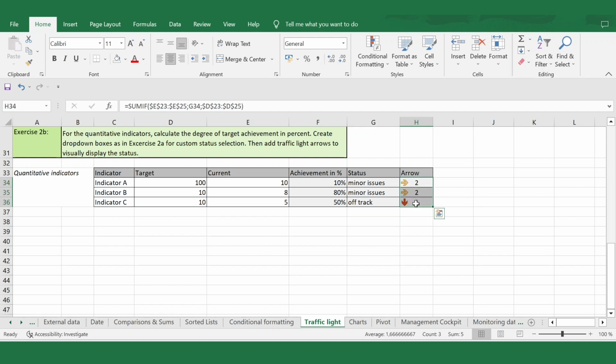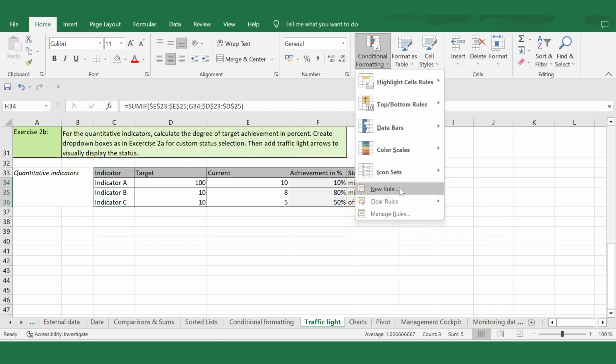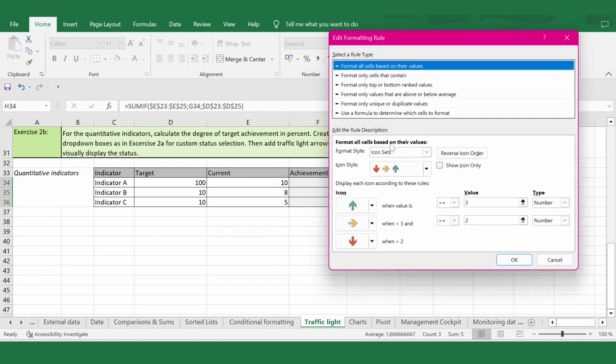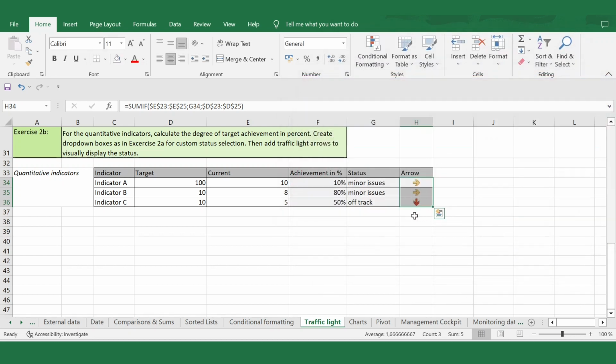And if I'd like to remove these numbers because maybe they're just confusing and we don't actually need them, we can go back to our rule set and just tick this box, show icon only. And now we just have a neat set of arrows.